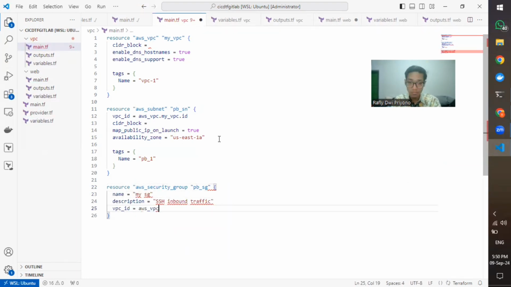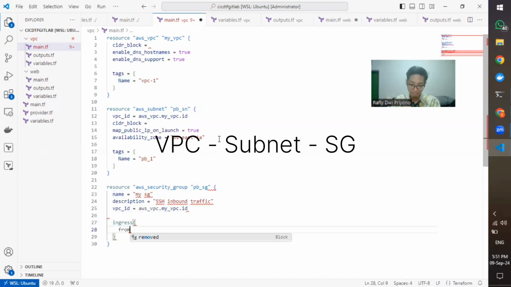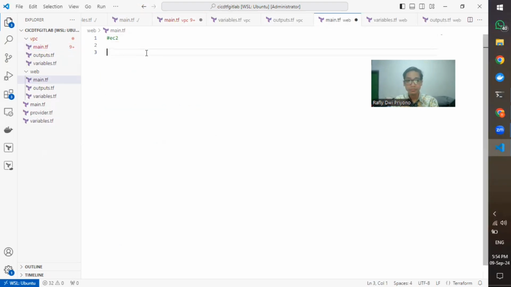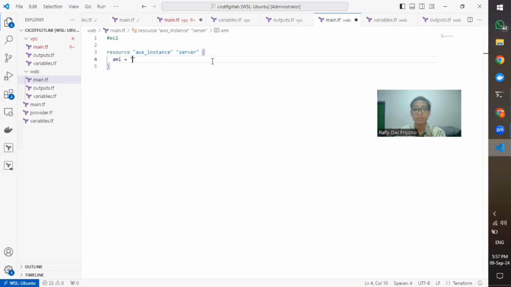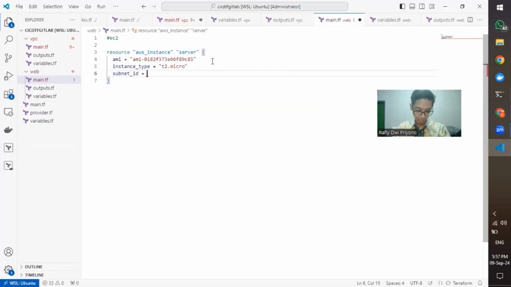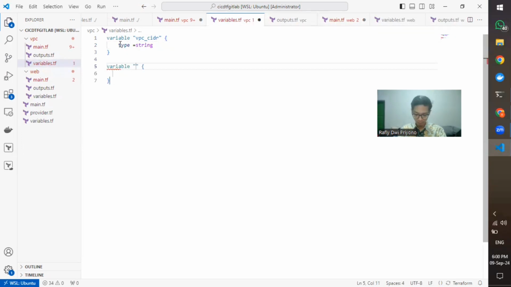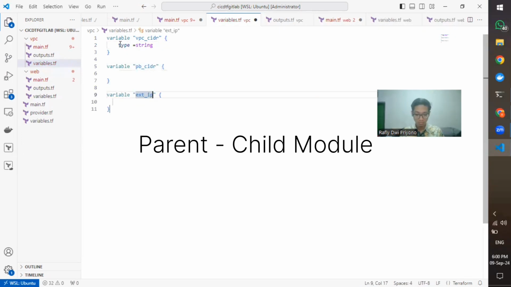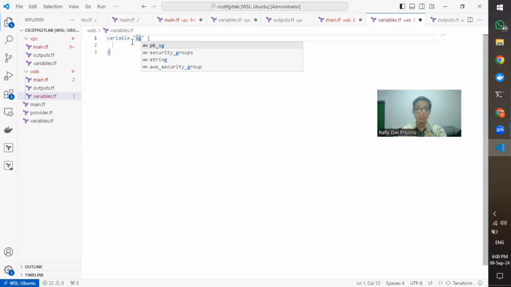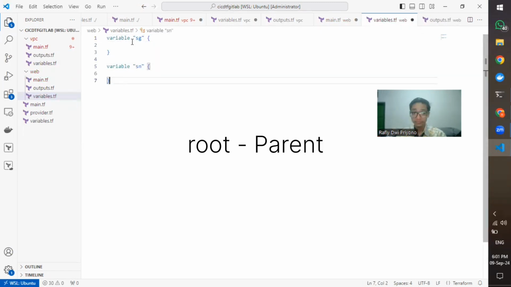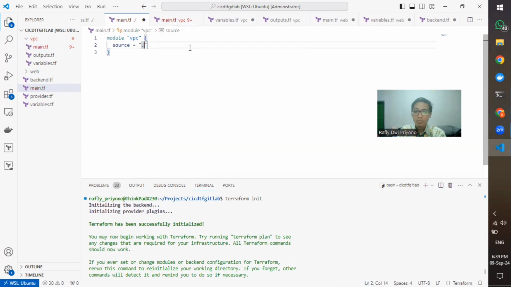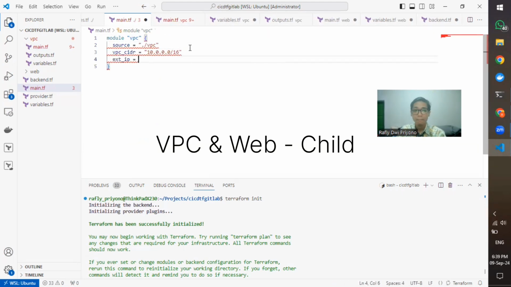Next, we create three resources, which are AWS VPC, AWS Subnet, and AWS Security Group, in the VPC module. Next, create an EC2 instance in our web module. The EC2 instance will have a subnet and security group from the VPC module, thus it needs to use a value from one module in another. To do that, we need to understand the parent and child module relationship. The main.tf root file is the parent module where you will be calling all these child modules, while VPC and web are the child modules.